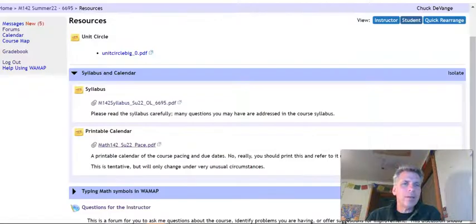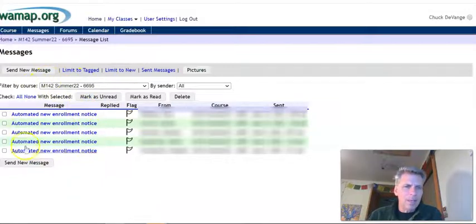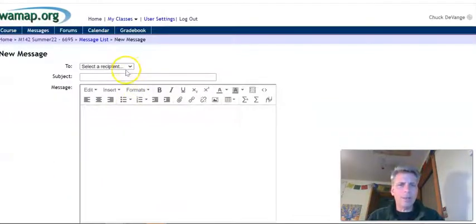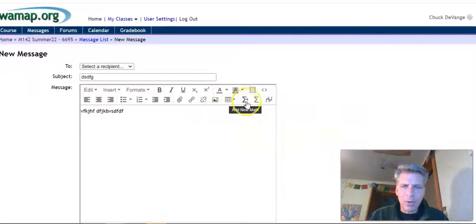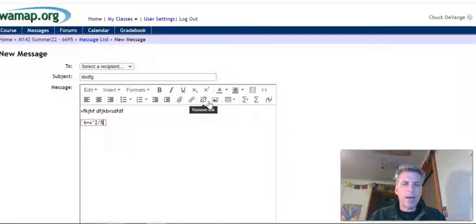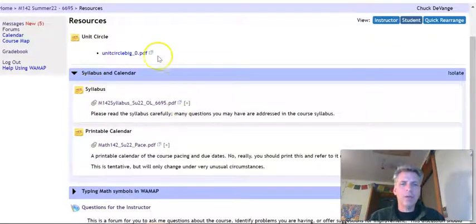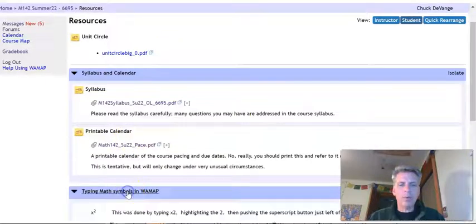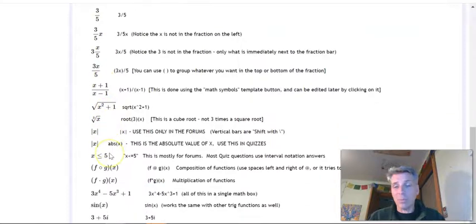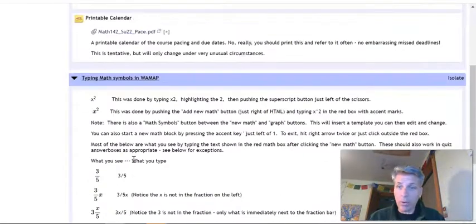One thing about messaging in WAMAP, one of the reasons I like using WAMAP: if I want to send a new message here, I can send it to somebody and type, hey, thank you for that. But what's great is you can type math in here. There's this add new math. If I click on that and maybe say 6 plus x squared divided by 5, and then get out of that editor, it does this. It's so slick and so easy to talk about math back and forth with that sort of setting. And if you look down in resources, typing math symbols in WAMAP, this whole section talks about ways you can type really common things using that editor. It's a great tool.